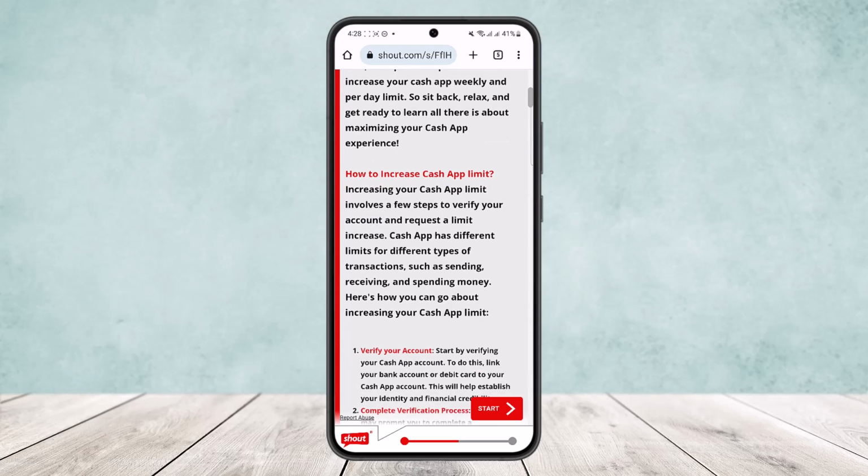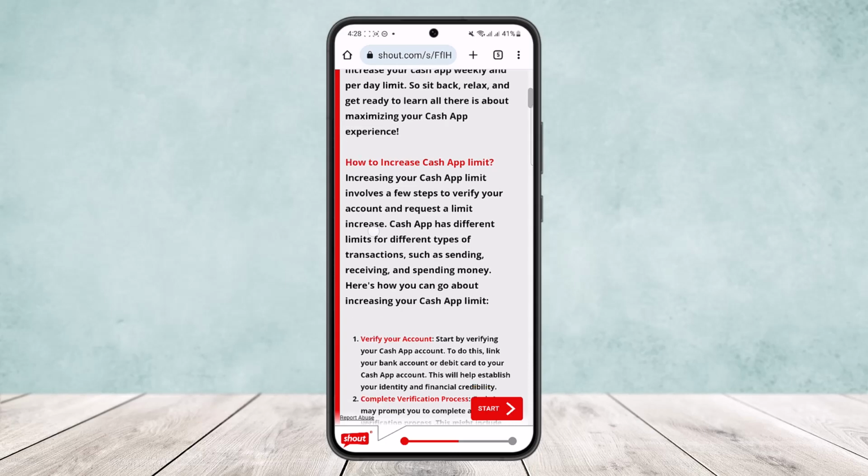Now, as you can read here, increasing your Cash App limit involves a few steps to verify your account and request a limit increase. Cash App has different limits for different types of transactions, such as sending, receiving, and spending money. Here is how you can go about increasing your Cash App limit.